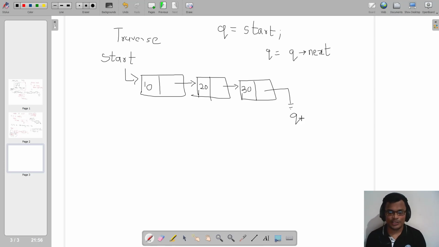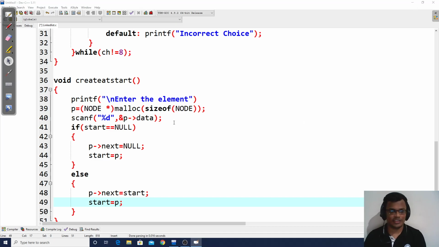Are you getting this? So this process of printing q's data and jumping to the new node by writing q is equal to q's next has to be continued till your q is not becoming null. The moment q becomes null, there are no more nodes in your linked list and you can stop your traversing process. So let us write logic for this now.